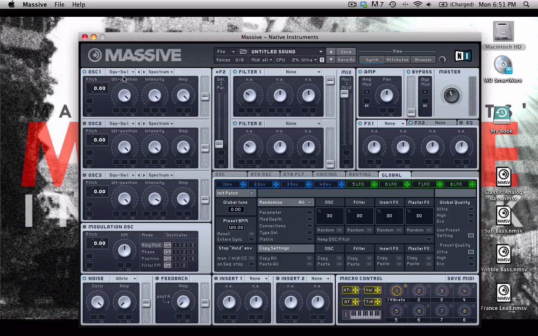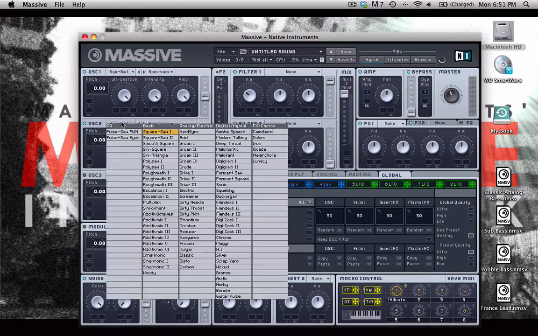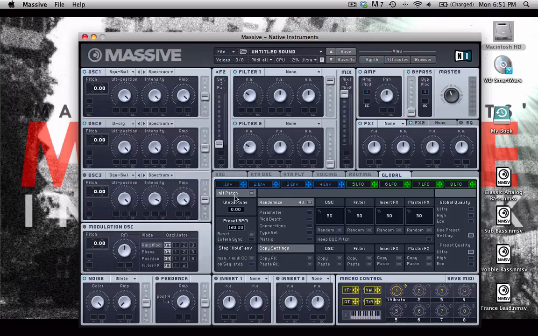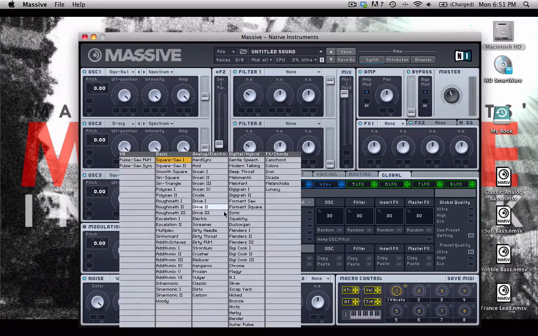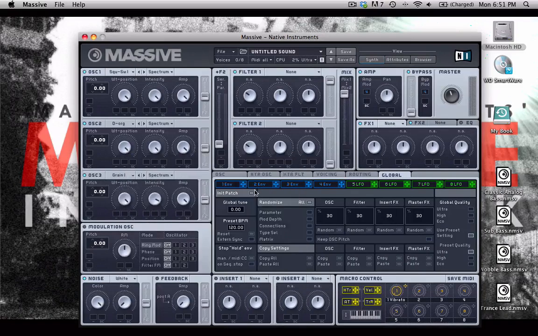We'll leave oscillator 1 as a square saw. Oscillator 2, we'll choose a digital or hybrid wavetable, such as maybe the duck organ. And then oscillator 3, let's choose another digital wavetable. We'll choose digigrain number 2. So here's our sound so far.